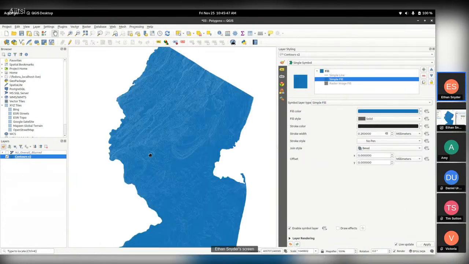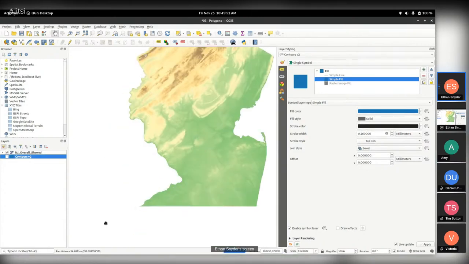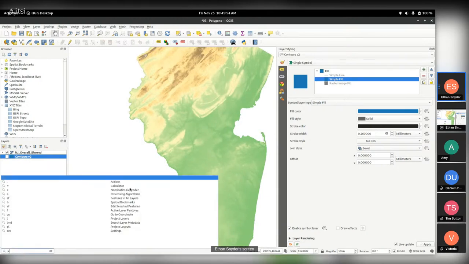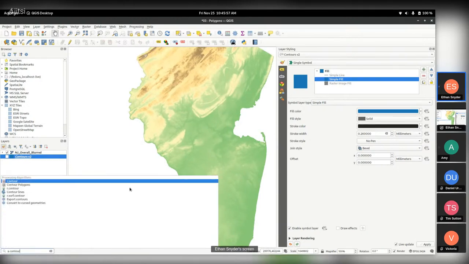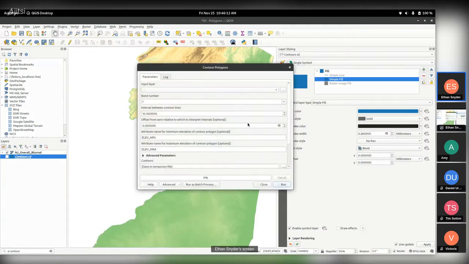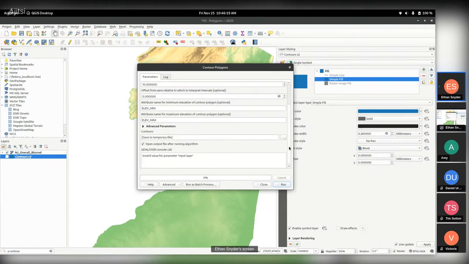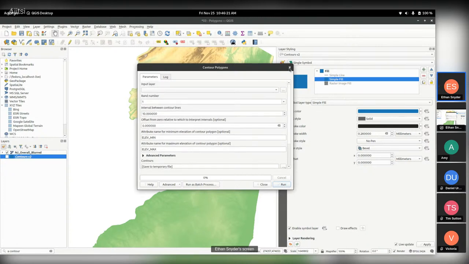Okay, so if you start with a DEM like this, and one would normally go to make contours, and this will generate lines. However, there's another option right down here, right below it, called contour polygons. And instead of making lines, this will actually make area polygons for your contours.